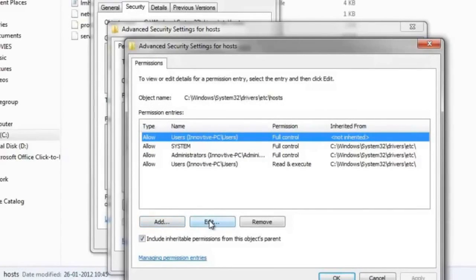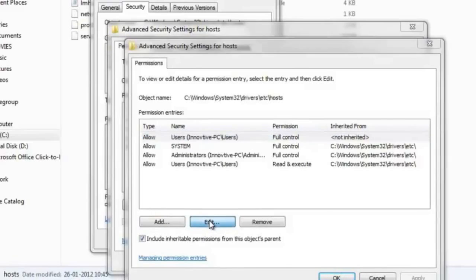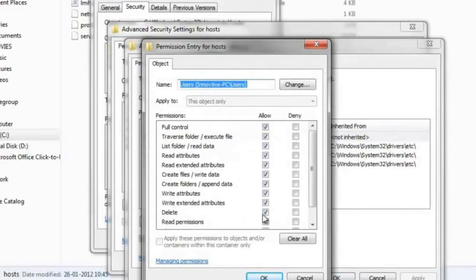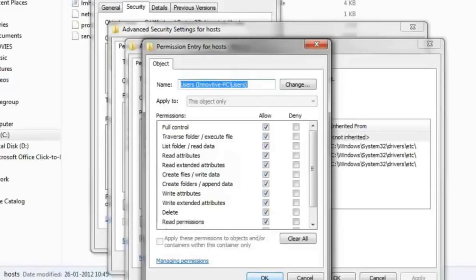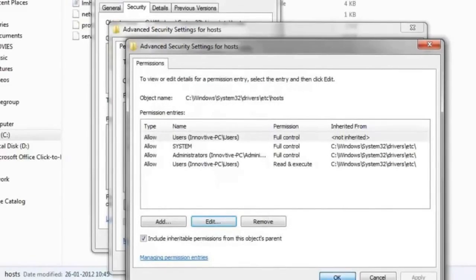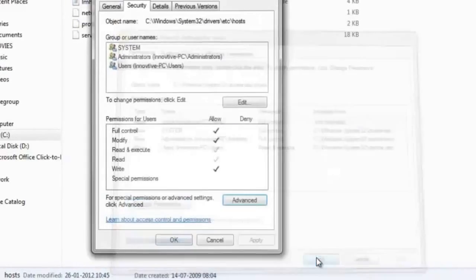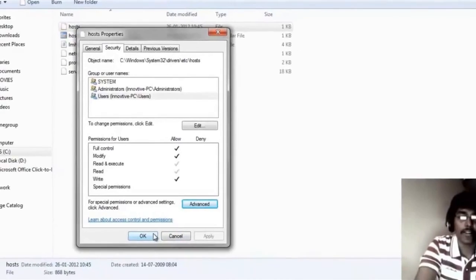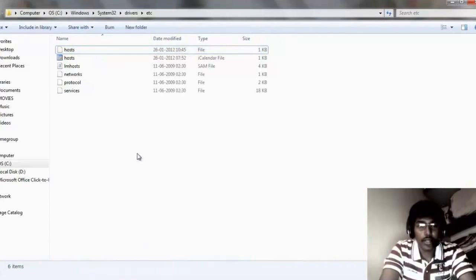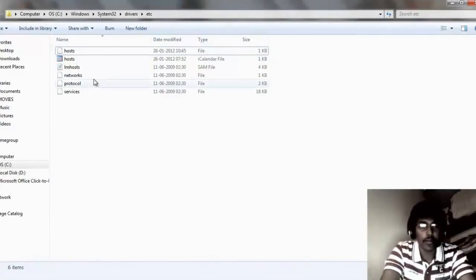Then click Edit, Full Control, and check all these Allow options, then click OK and finally OK. If you've done that first, you will be able to have control over that particular file.